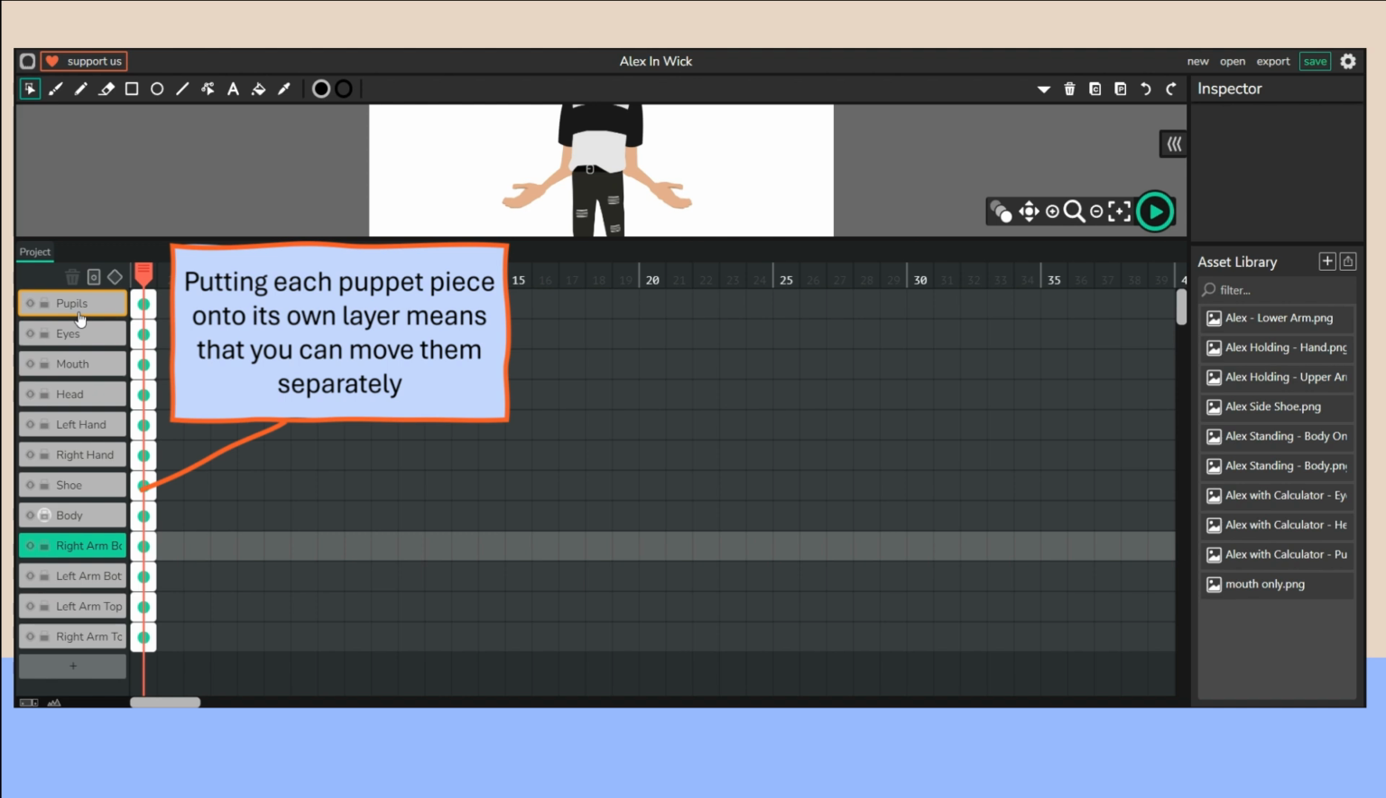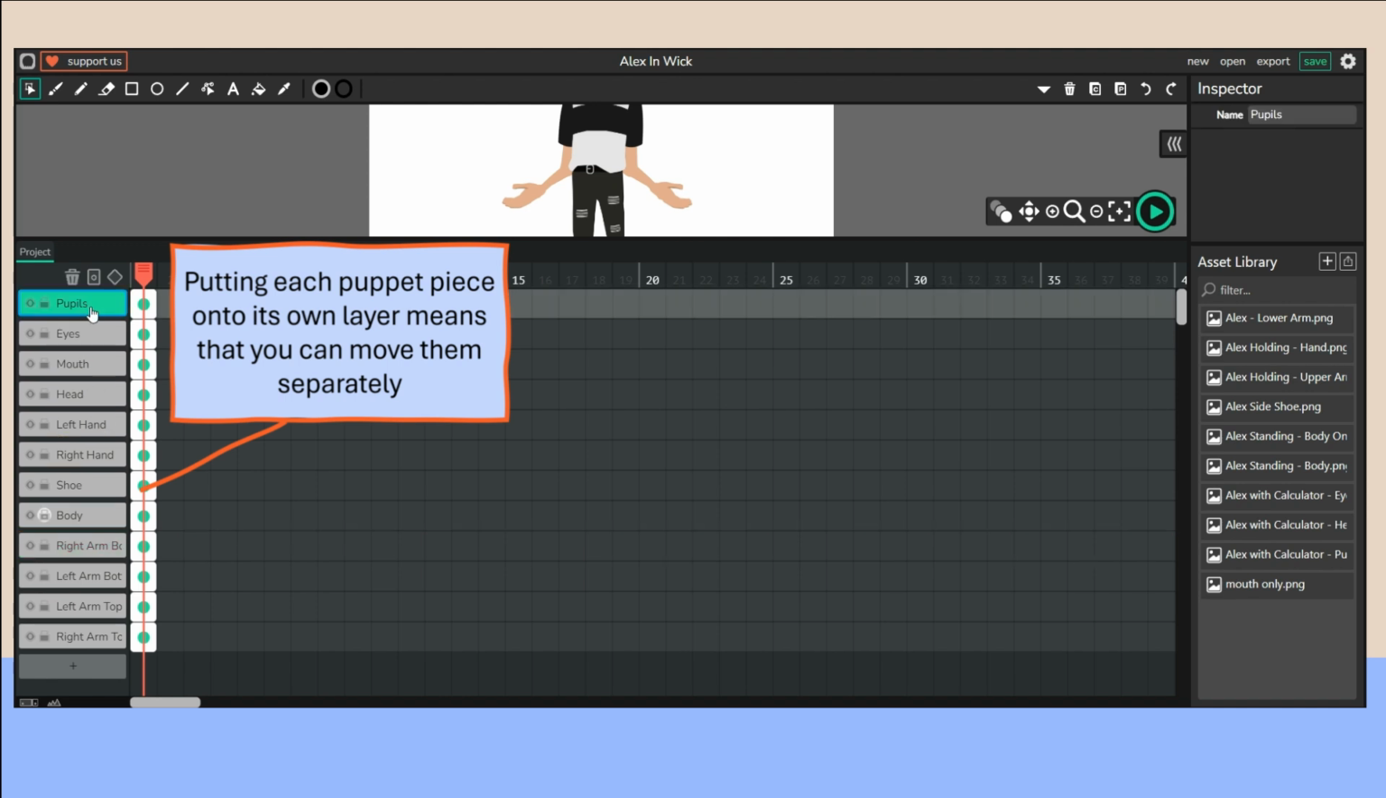Now, the first thing that I have done is to create individual layers, and I've given them over here in the inspector a name that matches the puppet piece that I'm going to put with it. So remember, I took my pupils and my eyes and my mouth and the head, and I had those quite separate because I want to be able to move them around. And I then have a left hand, a right hand, so I can move the wrists. I have the shoe down here, so I want to be able to tap my foot.